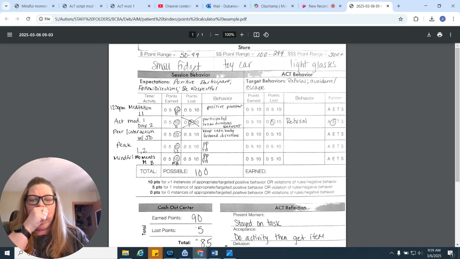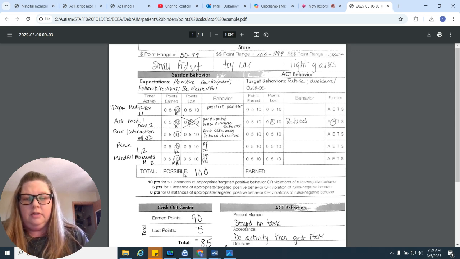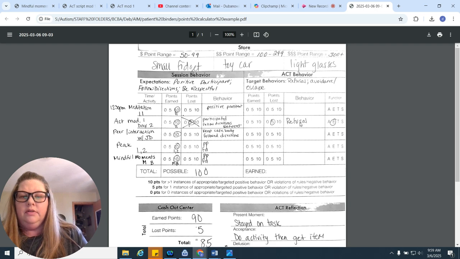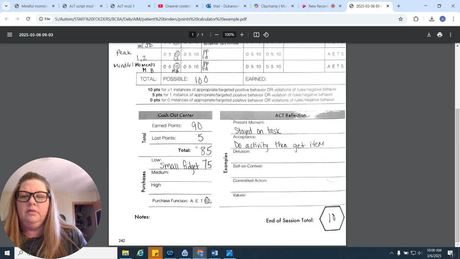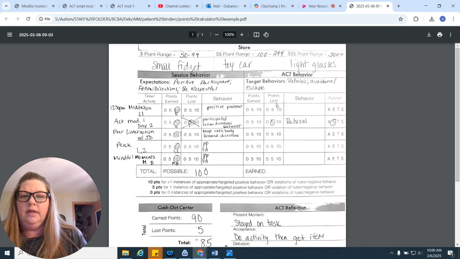Out of the total points possible, which was 100, and then we had the refusal, so we had the loss of points here too. So down here, earned points was 90, lost points were 5, for a total of 85. John decided to buy the small fidget, which is a sensory item, so he only has 10 left. Now they can choose to not cash out and go for the bigger prizes too.